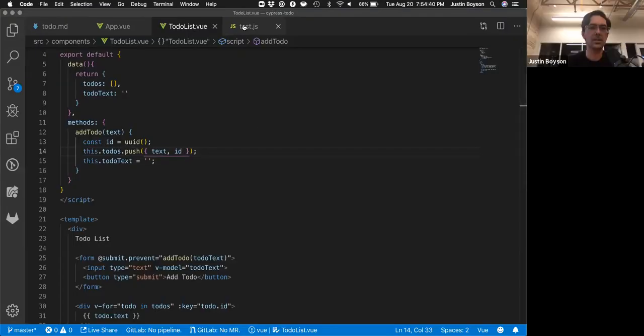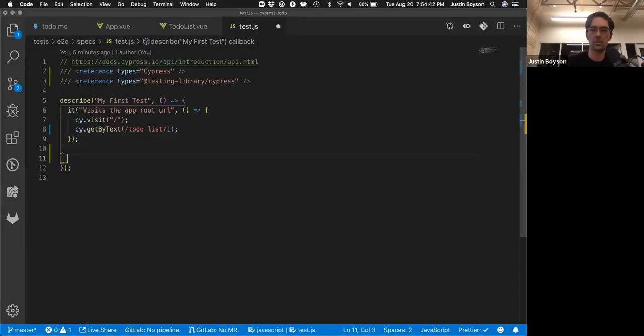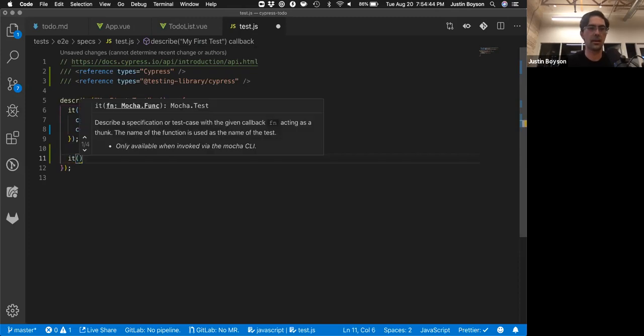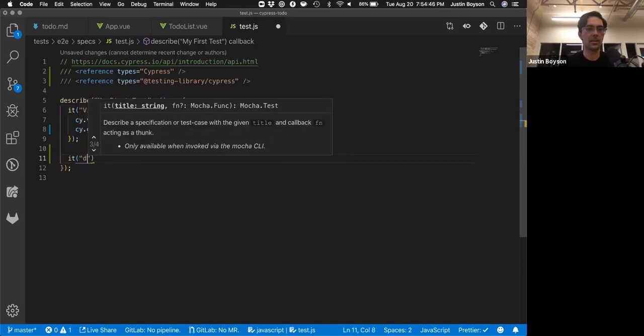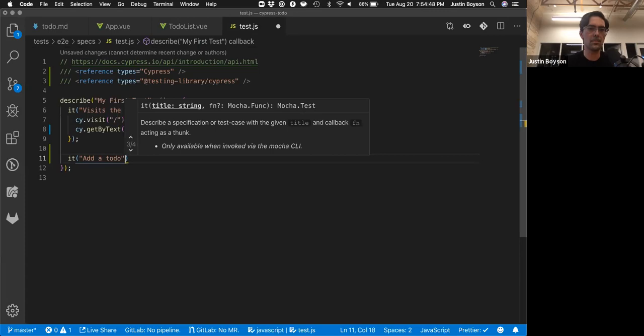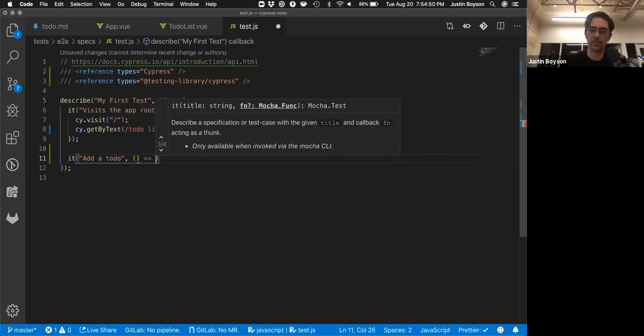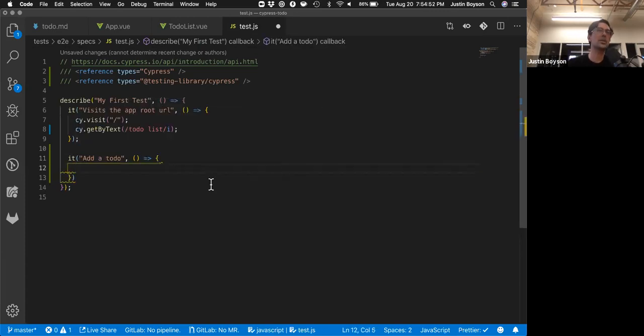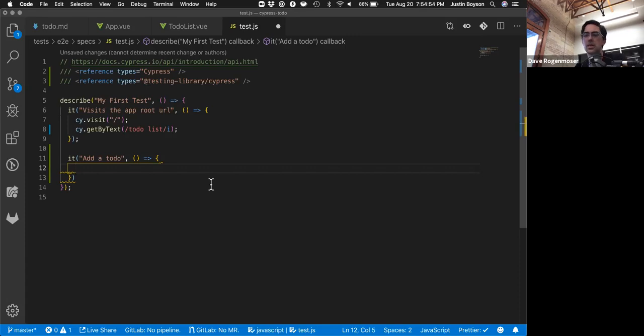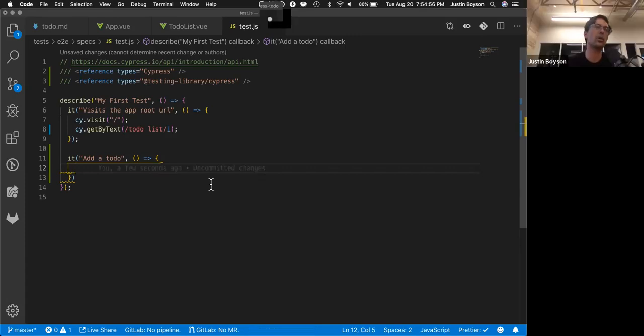So we go back to my test. Let's start a new test inside of the file here. We'll say adds a to-do. And so kind of trying to think through it like you would tell a human tester to test it, we need to give Cypress commands. So I want to go find that input, type something into it, and then click the button.